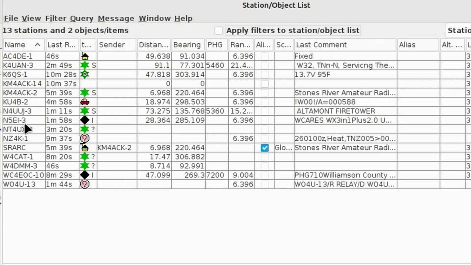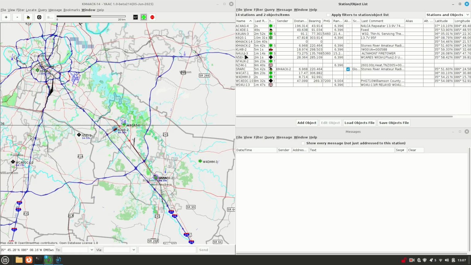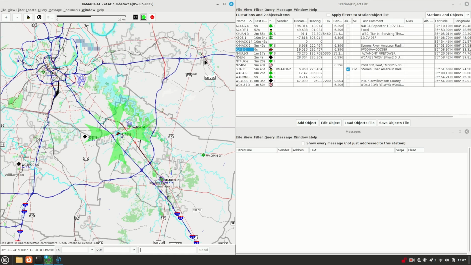The other nice thing about it is if I need to see exactly where somebody is on the map, I can double click on any one of these names and you'll see that it puts those green arrows right over here on the map pointing to that particular station.